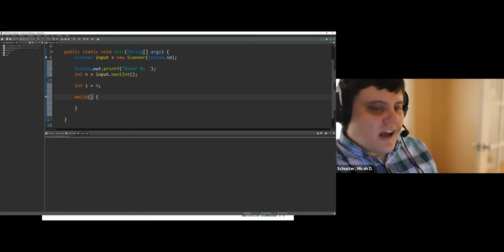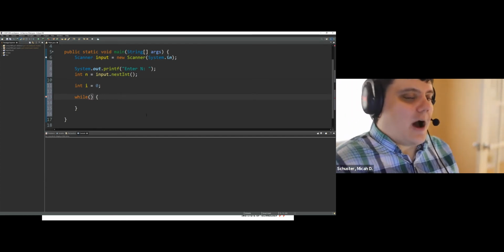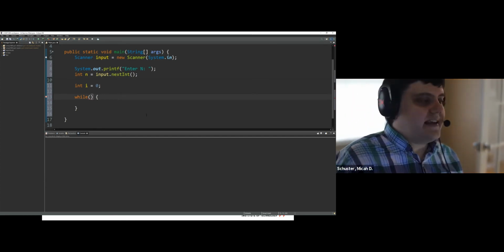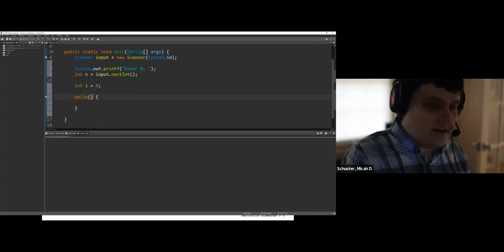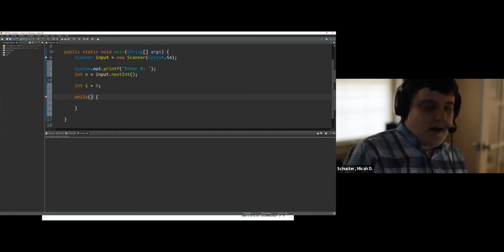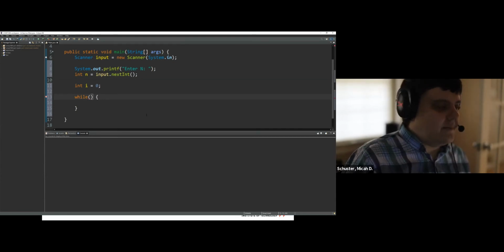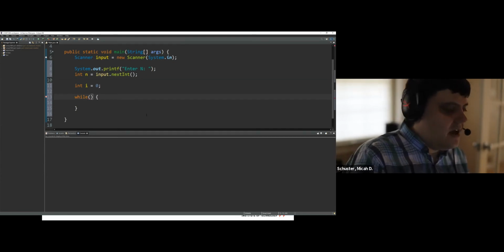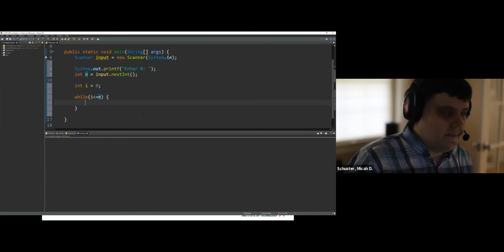So we're going to use i as our counter. How many times have we actually run this while loop? This is a common theme inside of any loop. How many times has it actually executed? It's worth knowing how many times it's executed in most situations. So I'm going to say while i is less than or equal to n, then I'm going to run this.